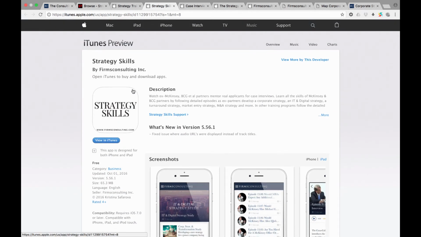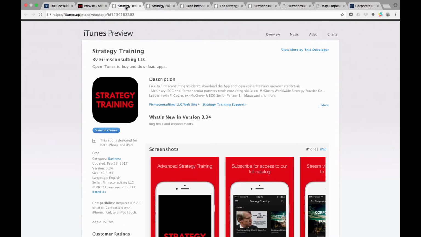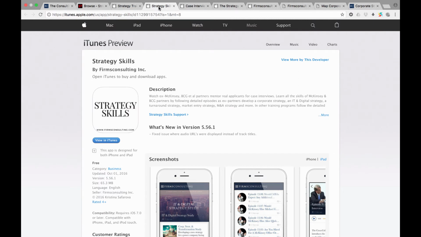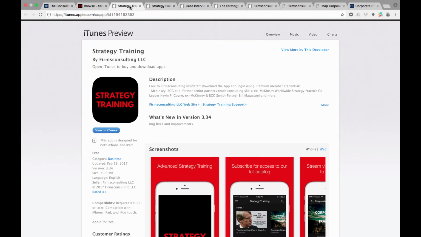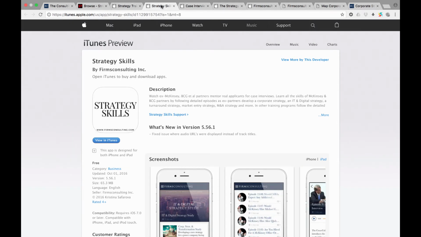Now, if you're wondering, okay, we've got the Strategy Training app, we've got the Strategy Skills app, which one should I focus on? Well, the Strategy Training app is the replacement for the Strategy Skills app. We will still keep the Strategy Skills app because we've built it, it's there, we'll keep maintaining it, but you must and you should download the strategytraining.com app and start using that. The Strategy Skills app does not have as much functionality as strategytraining.com.